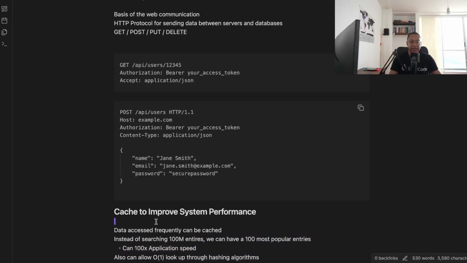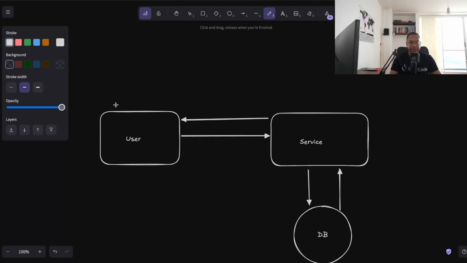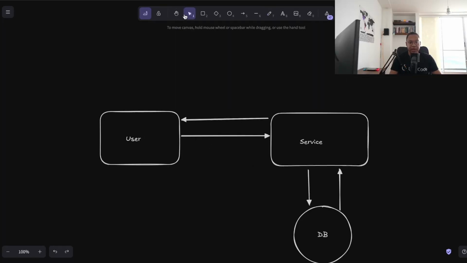Now, when is this going to come up? You're going to be seeing a cache to improve systems in almost every system design, most likely. It really depends on the question they're going to quiz you on. But inside of this little basic diagram, they generally want to know, how can we go faster?